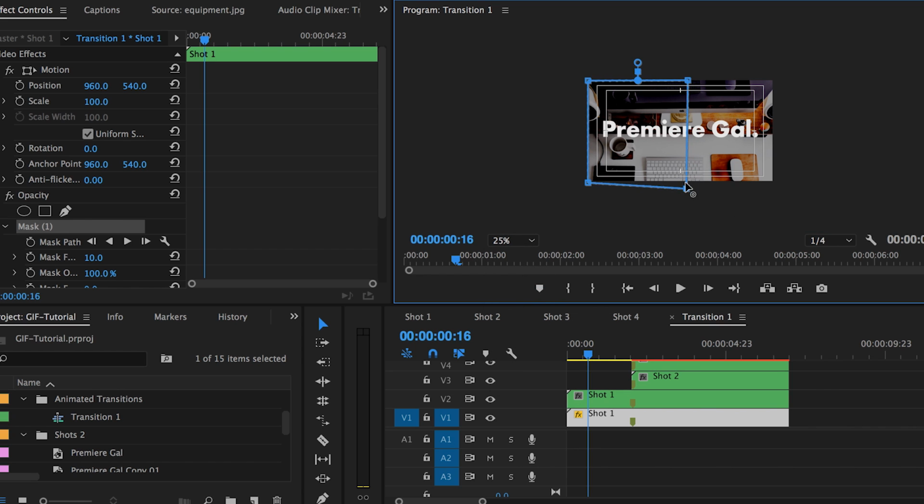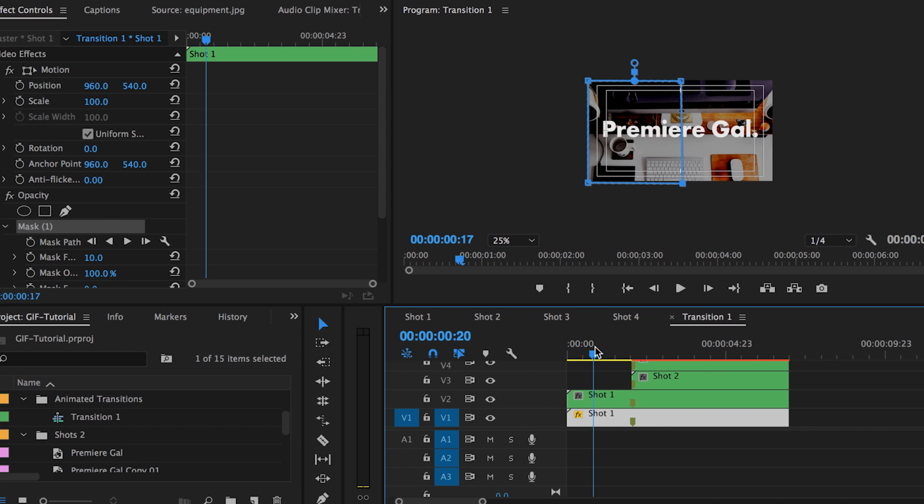If you hit shift and drag, it'll keep the line straight, which is pretty cool. That's probably what I should have done before, but you live and you learn. So that's mask 1. Now what we can do is, because I'm not going to recreate the same mask, I'll create the same mask on shot 2.